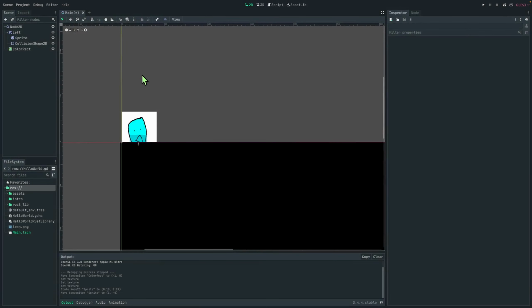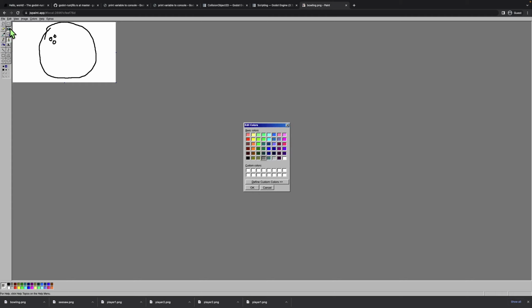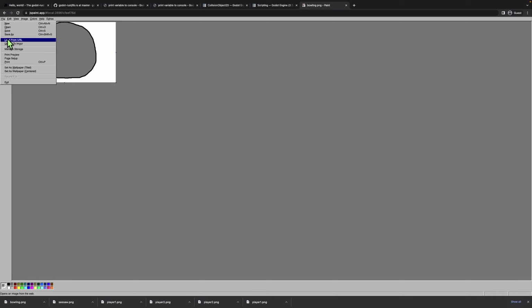That looks like strong sound. It just needs a little bit of air. How do I draw a bowling ball? It's tiny. It's just a tiny strong sound. I don't know how to draw.